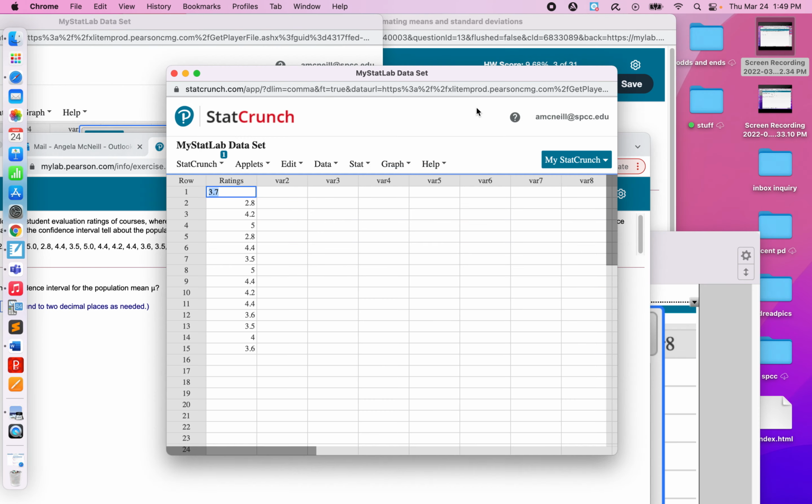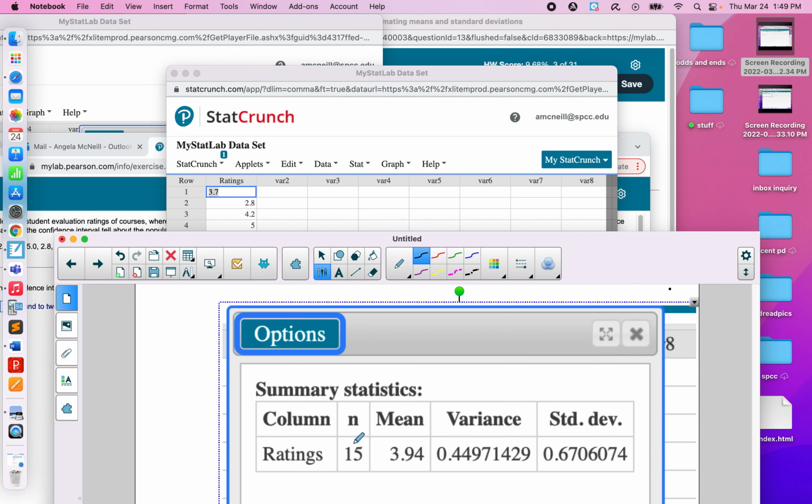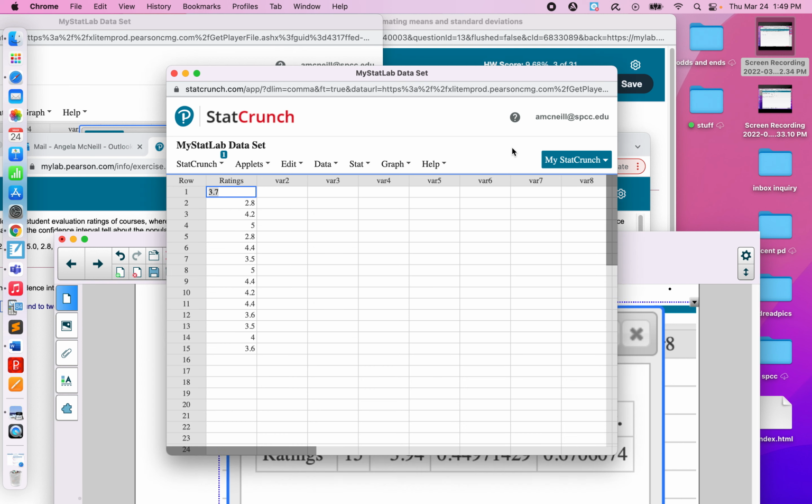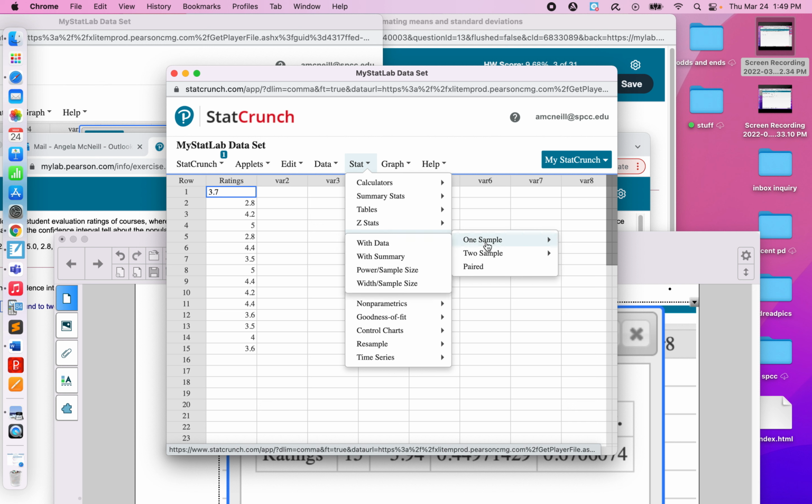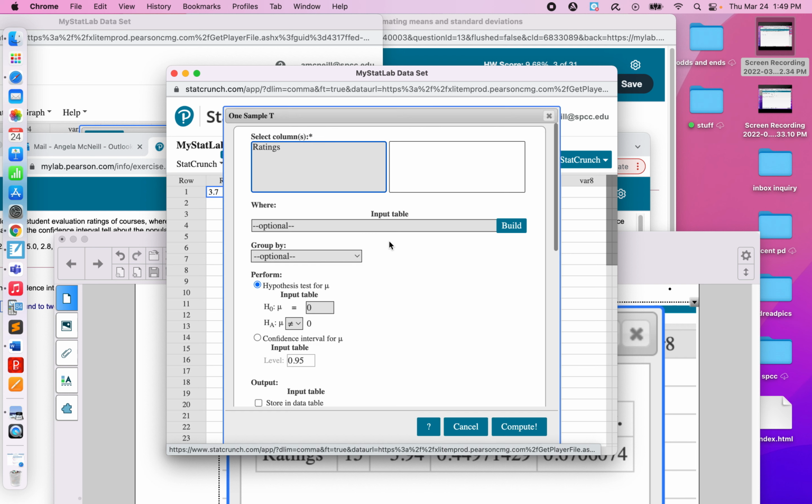And how many values do we have here? It looks like we've got 15. Make sure there are 15 values. We can use our table and do handheld calculations, or we can come straight over here to StatCrunch and go to Stat, T-stats, because we're using a t-distribution for the student's t-table. This is one sample. See, there's only one column. It's called ratings, and we've got the data.